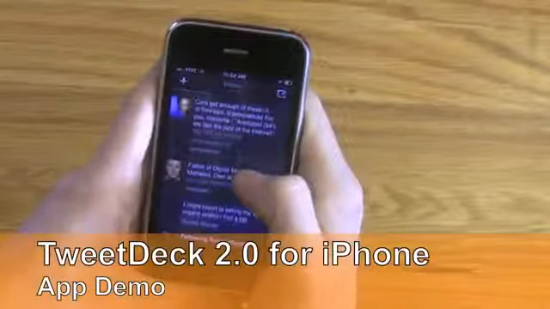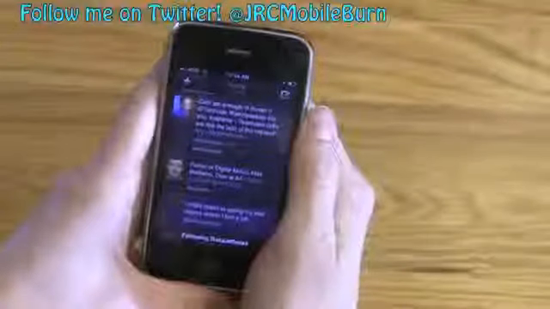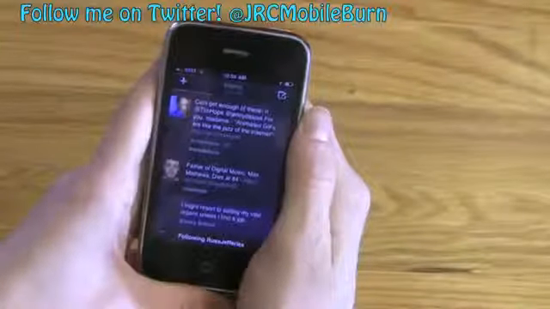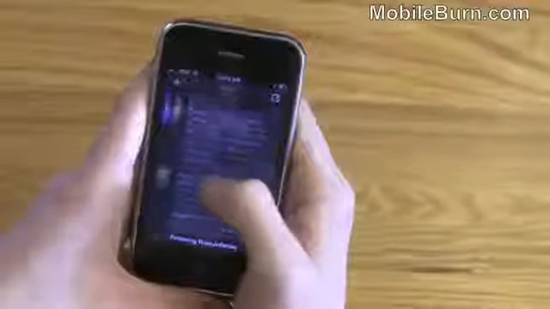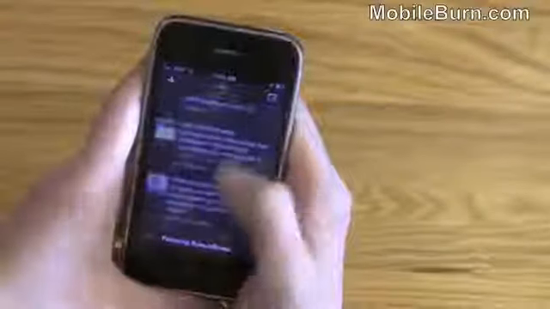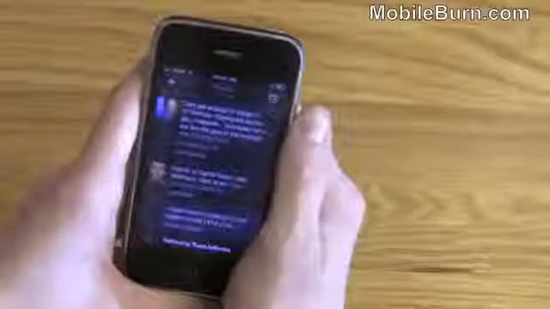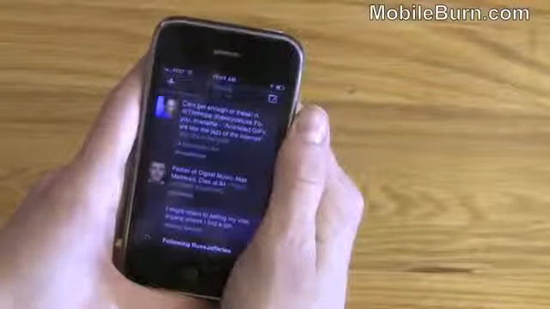TweetDeck for iPhone application. Just so you guys know, if you're already TweetDeck fans, this application was built from scratch, so if you already have TweetDeck on your phone, go ahead and uninstall it and then reinstall version 2.0 from the Apple App Store. For those of you who are not familiar with TweetDeck, basically what this application does is it combines your Twitter feed with your Facebook information and your Facebook account and brings both together.